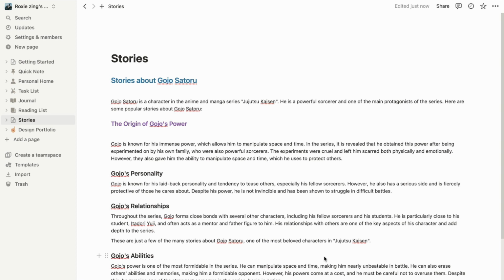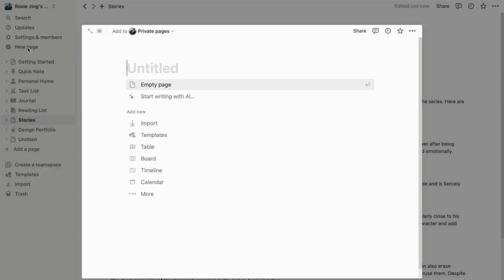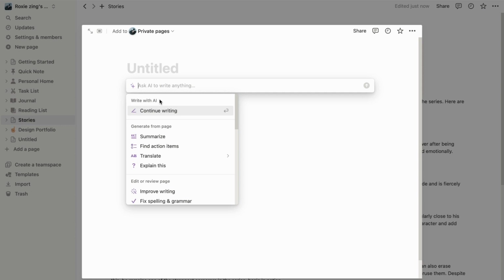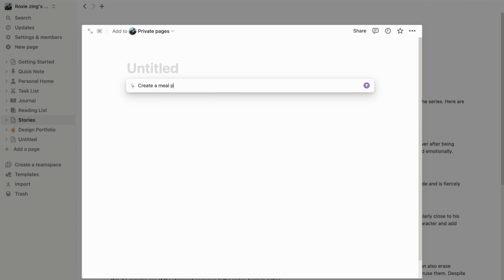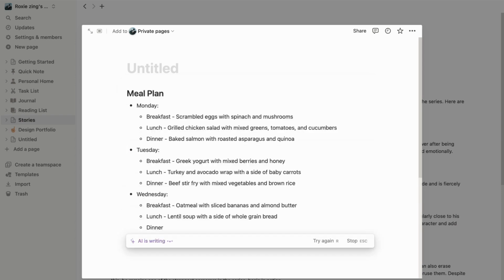To initiate the process of drafting with Notion AI, head to a blank page and click on Start Writing with AI. Notion will offer suggestions, but you are free to type your own prompt. For instance, you can ask AI to create a meal plan, then guide it with follow-up directions for a personalized result. The possibilities are vast.